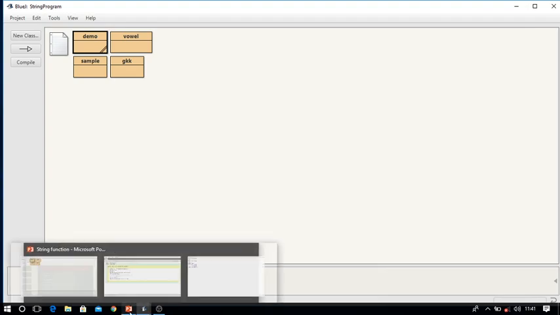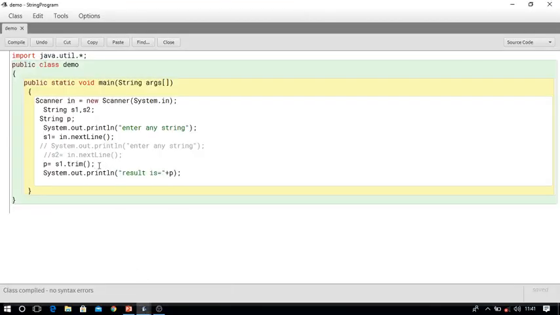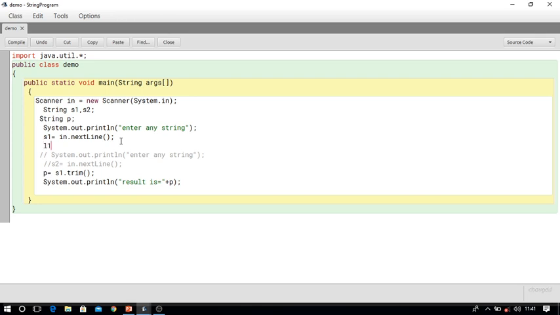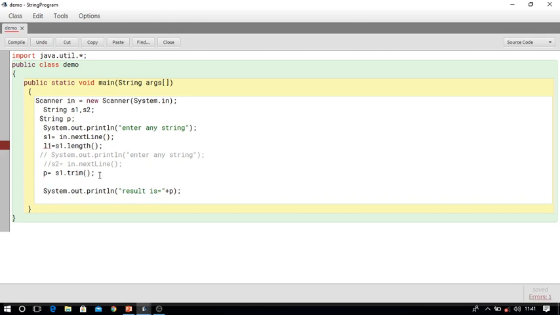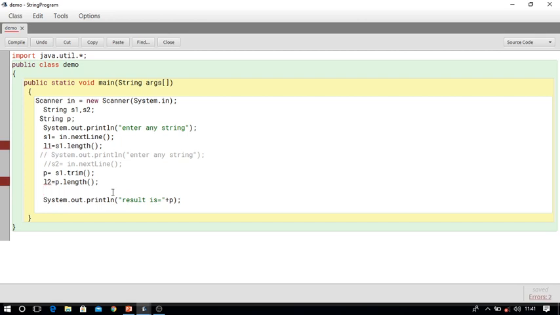If you are confused by the output, you can check with the length function. So here I count the length of s1: l1 is equal to s1.length(), and after using the trim function, let's count the length of the new string: l2 is equal to p.length(). Now Control C, Control V.